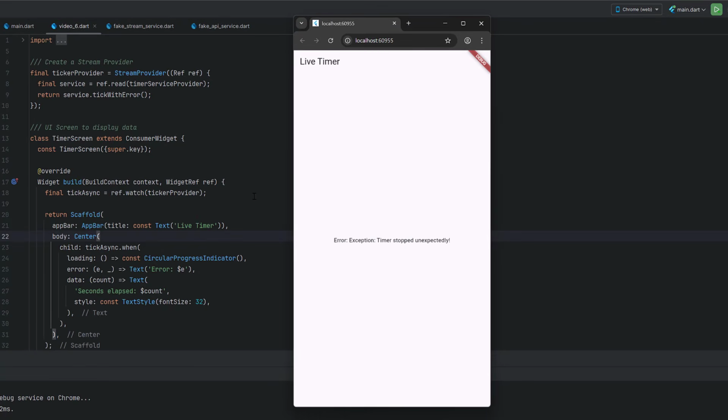Let me rerun it again. Okay, so our timer starts after a loading. So we have 4, and yes, you can see the exception. Timer stopped unexpectedly because we have the exception. Our application didn't crash. We handled all the cases efficiently. The stream is running, and once there is an exception, if you want to modify these things, if you want to rerun this using a refresh button, we can do so.